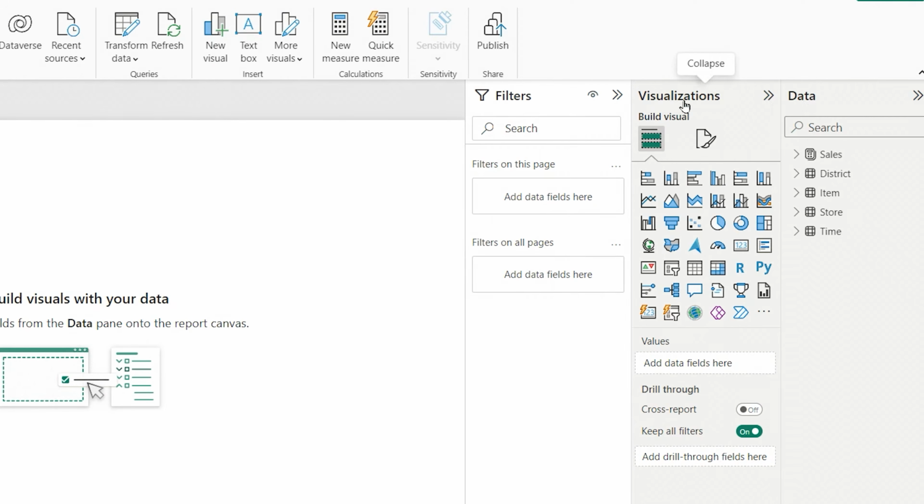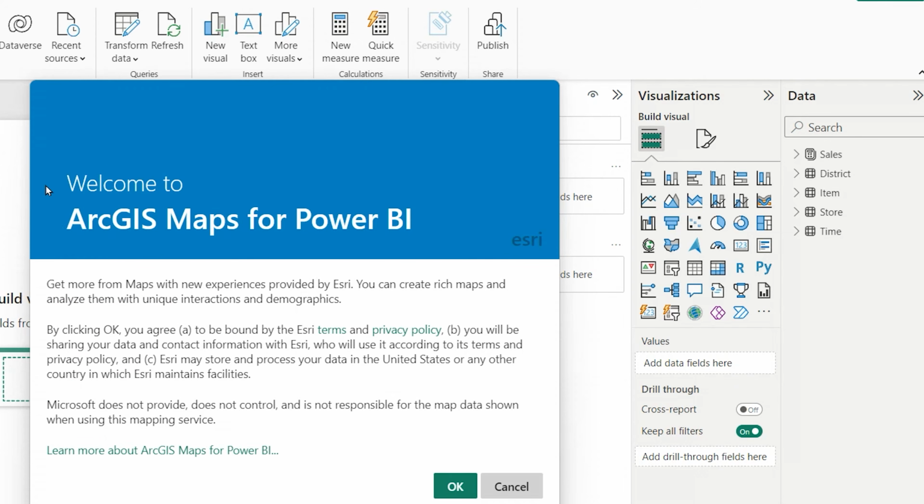To use ArcGIS Maps, go to the Visualizations pane and click on ArcGIS Maps for Power BI. When you first attempt to use ArcGIS Maps in Power BI, you'll be greeted with a welcome message. Just click OK to proceed.